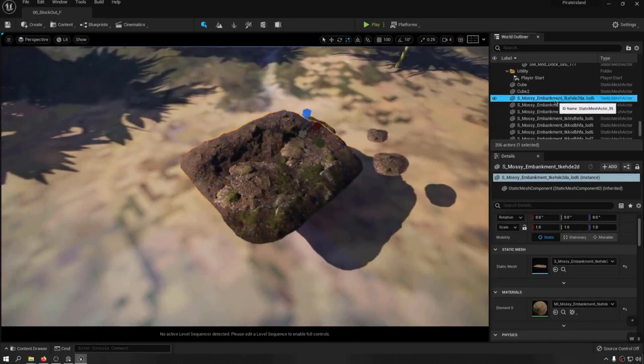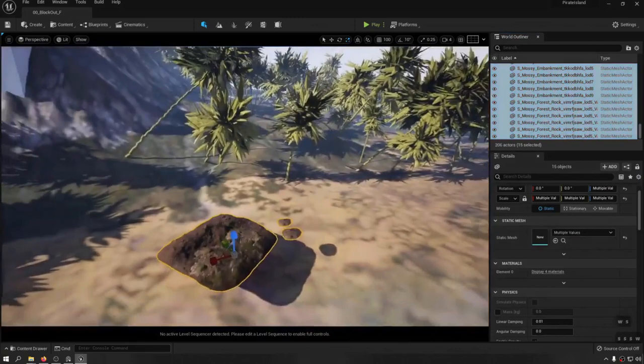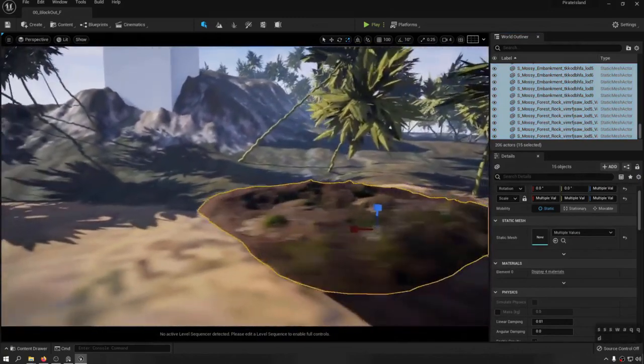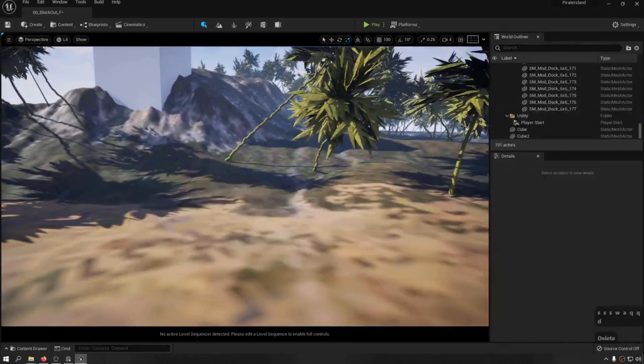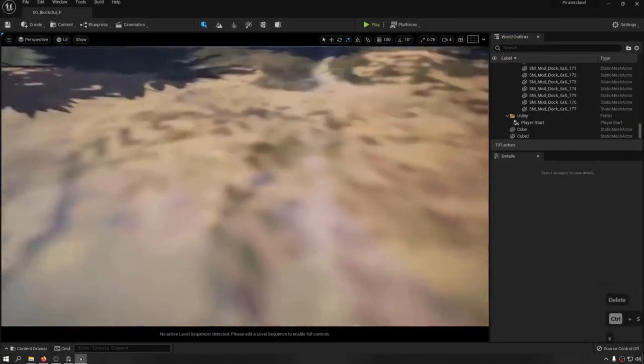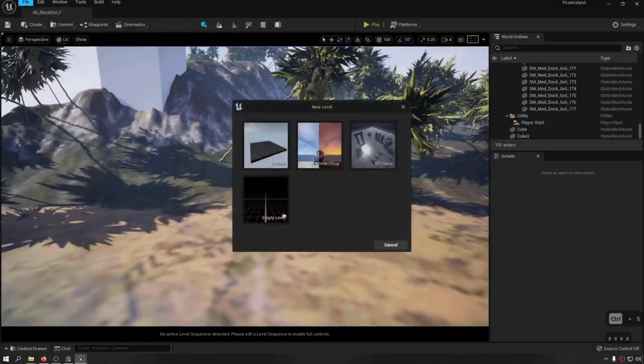So let's take these and delete them because I really do not want to use Megascans in my scenes. I really love to create a lot of things myself instead of using these pre-existing meshes. So for creating mega assemblies, we simply open a new level and you make the default or empty level, it's up to you.